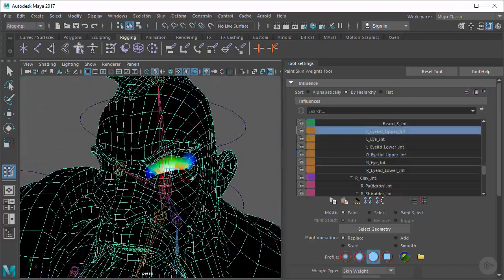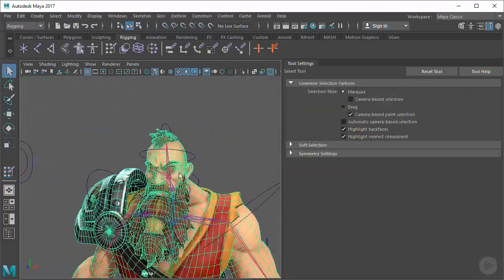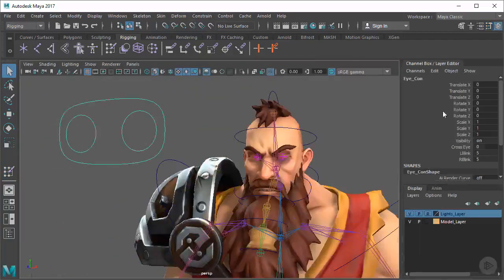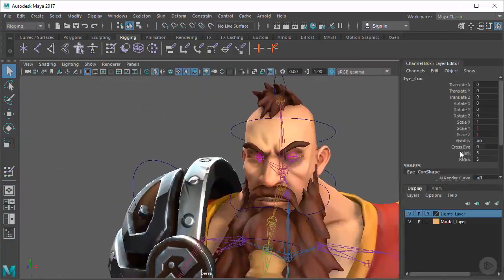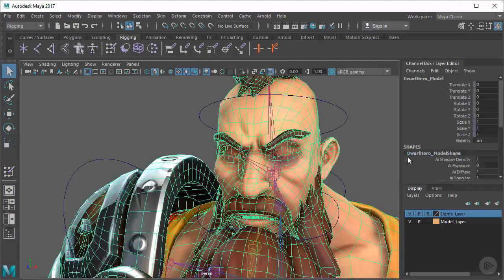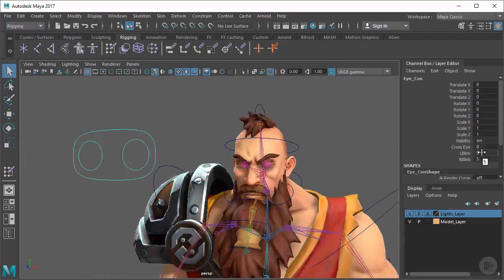Once that's looking good, we're going to zoom out here and quit that tool and grab this driver controller and give these attributes a little bit of movement just so we can see how our work paid off here. It looks a lot smoother than it did before. There's always room for improvement and refinement when it comes to painting skin weights, but for now I think that looks pretty good.